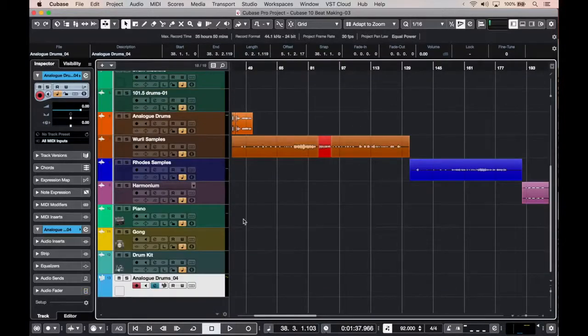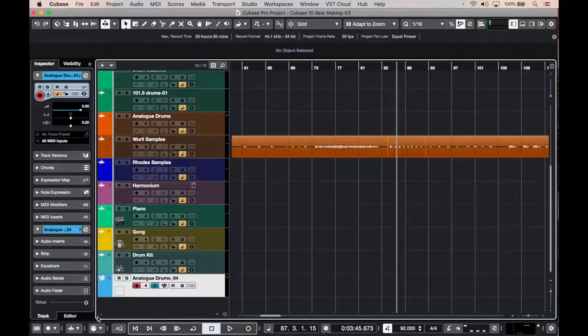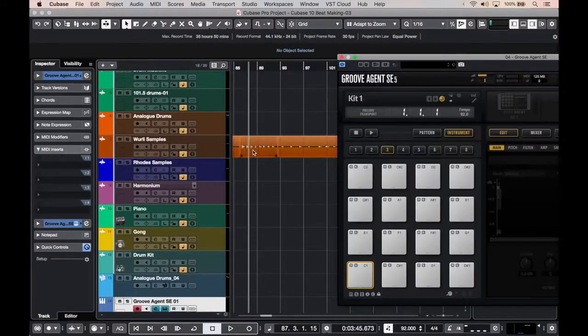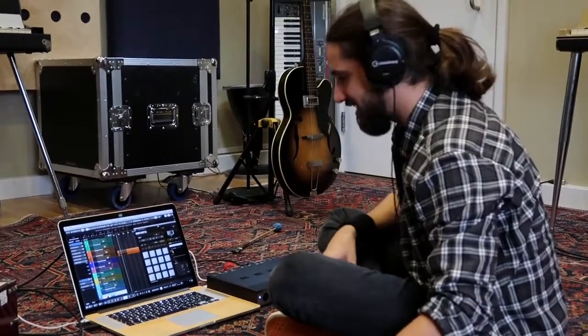Now let's go and check the Wurlitzer samples. And I'm going to do the same thing that I did before when I was chopping the loops. I'm going to double click, create slices, and let's drop those samples right here. So now I can immediately trigger those Wurlitzer chords on my keyboard.